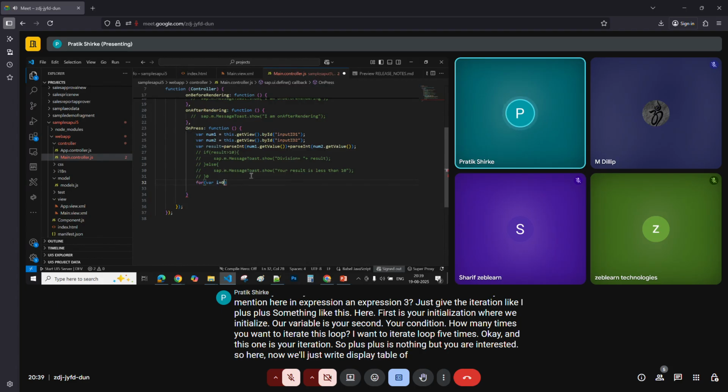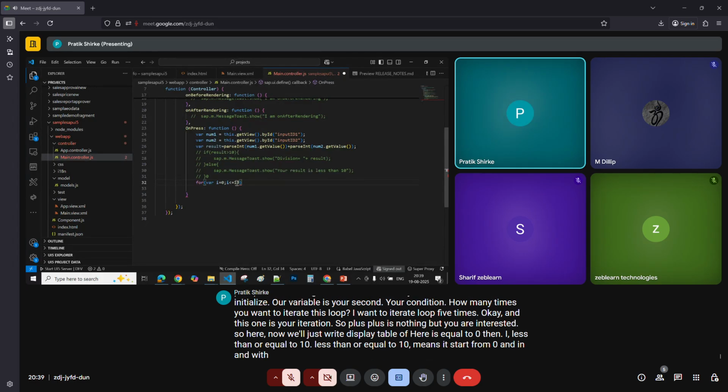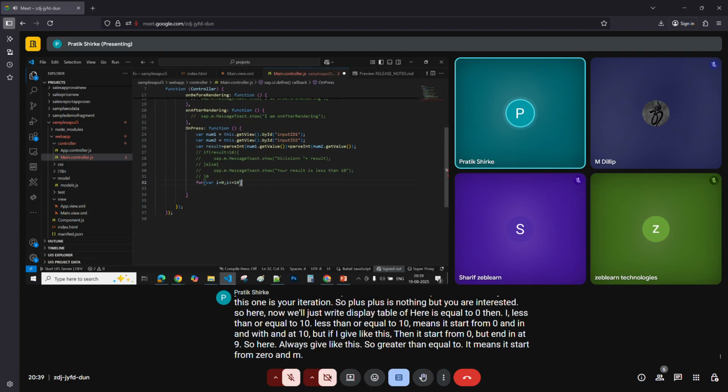Here i is equal to 0, then i less than or equal to 10. Less than or equal to 10 means it starts from 0 and ends at 10. But if I give less than 10, then it starts from 0 but ends at ninth. So always give it like this. Less than or equal to means it starts from 0 and ends with 10. Now i plus plus.